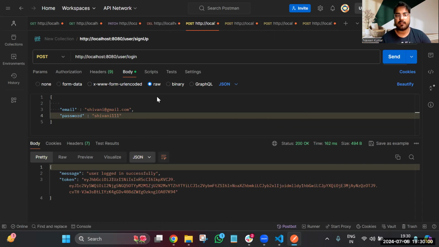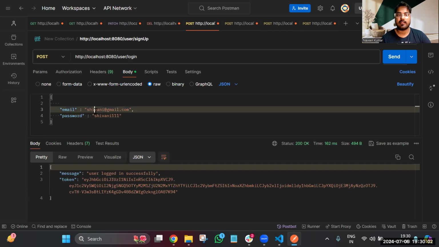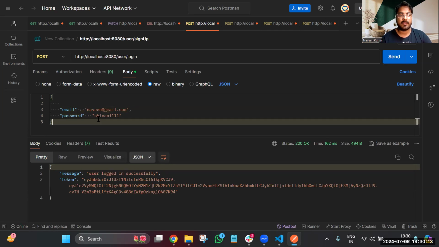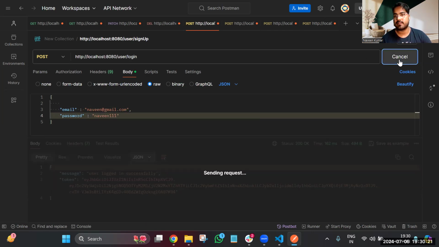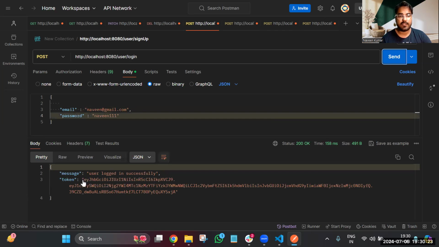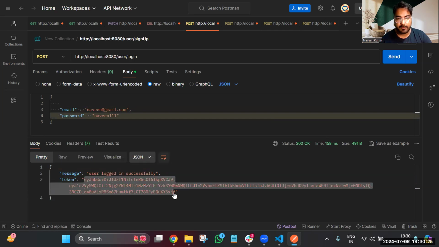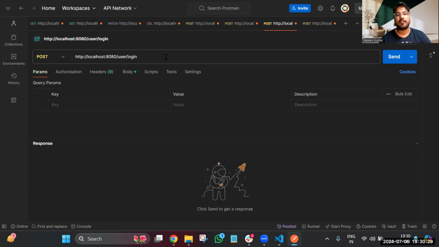Cool. But before logging in with this credential, I need to show you how a creator can create the books. So I'll move with my username. I'll log in with my credentials. I'll say Naveen 111, and I'll log in with these credentials. Now I'm successfully able to log in here. I'll copy my token, and I'll go to the post route to create a book.